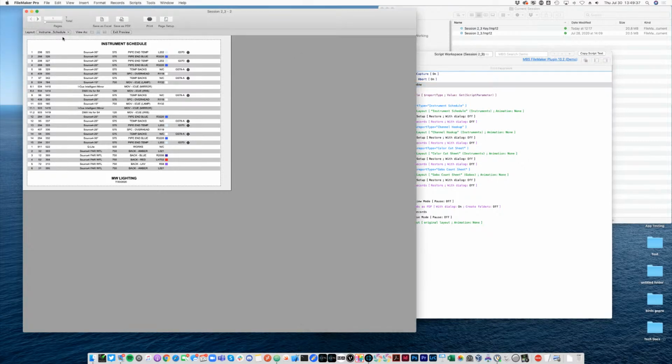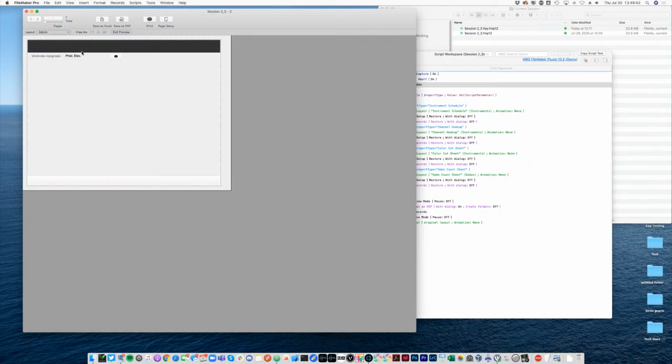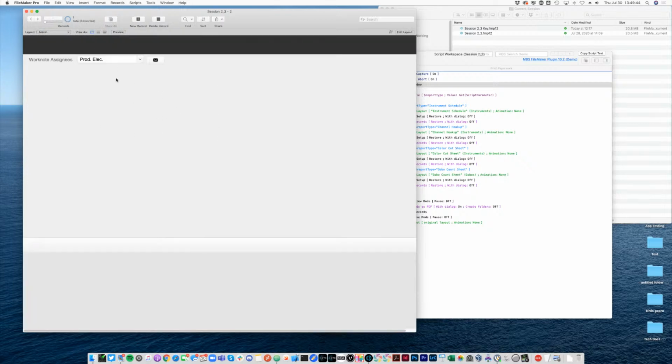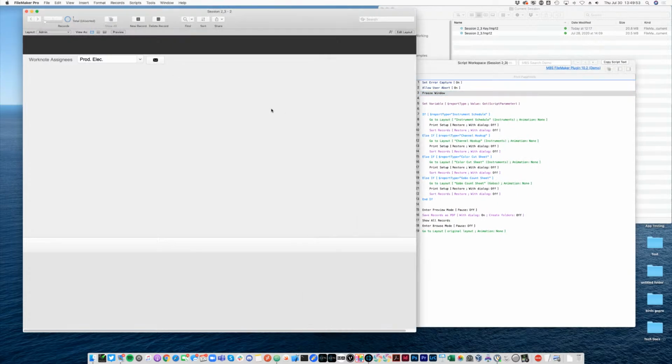Great. Okay, so let's add a button and let's make that happen. So I'm going to go back over here to my admin layout that we made early on. Before, we made this little work notes assignees drop down with a little button to email them. I'm going to do the exact same thing for this paperwork printing.